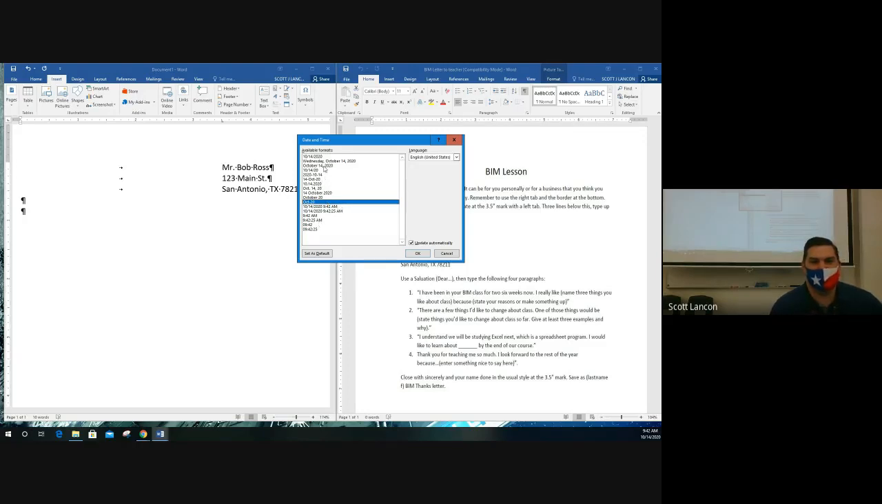Let's go ahead and say this version here, that's the first one, which is 10/14/2020. Okay? Now, we can check this to update automatically. It would be cool if we did that. And later on, if we ever write this letter again, we can just hit the update button and it will update it automatically for tomorrow's date or the day after's date. Go ahead and say okay.